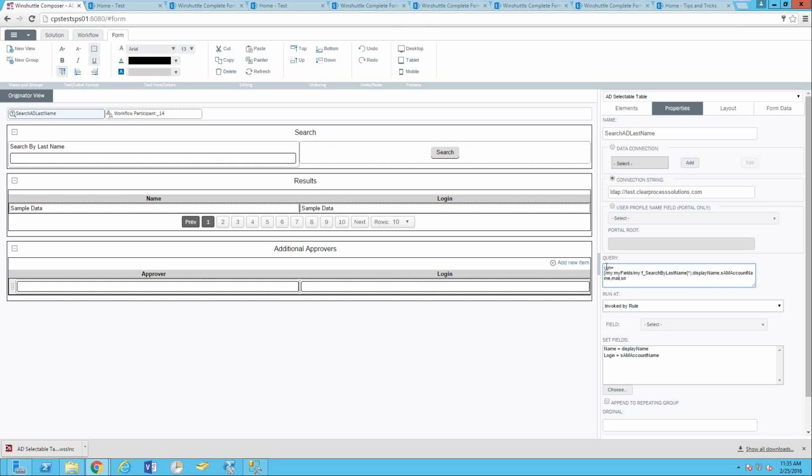There's a bunch of websites out there where you can look up Active Directory attributes and what they are, but in this case, we're just searching last name, and we're going to return back some information such as their name and their login information. We're going to put that down in this section down here.